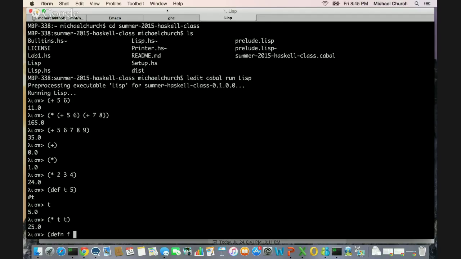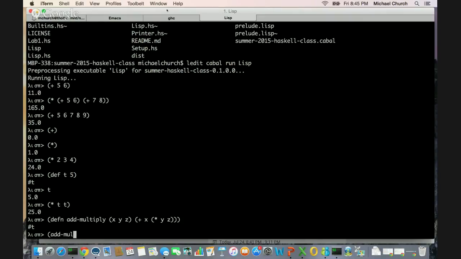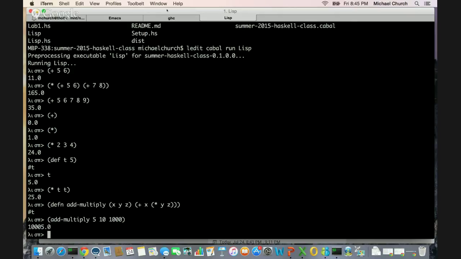We have defn, add-multiply, x, y, z, plus x times y, z. And this should be 10,005.